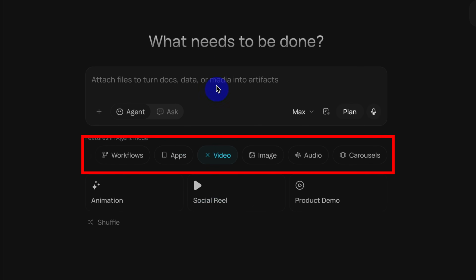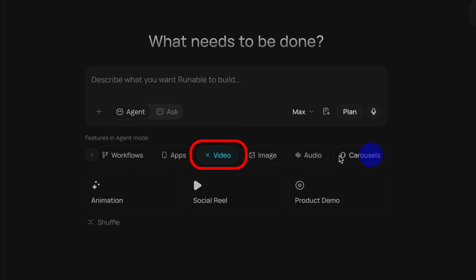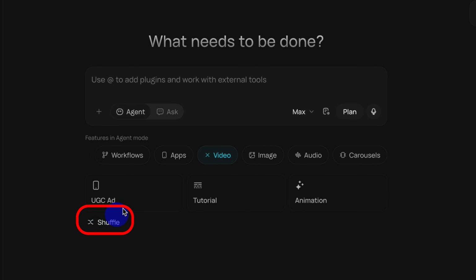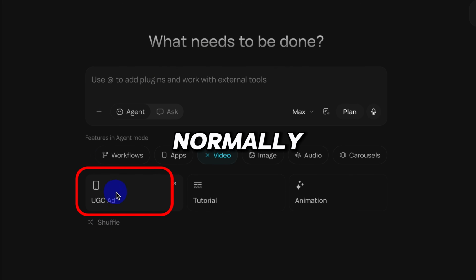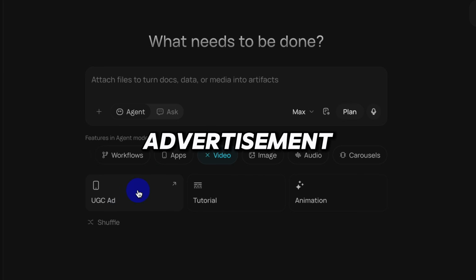Down here, you'll see several different features you can choose from. Since we're creating a video, select Video Mode. Then you'll see an option called Shuffle. Click on it and continue until you find the UGC Ad feature. Once you see UGC Ad, select it. Normally, Agent Mode would begin asking you a series of questions about the UGC advertisement you want to create. But I already created a prompt that allows us to bypass most of those questions and automate the workflow. So when the questions appear, cancel them.